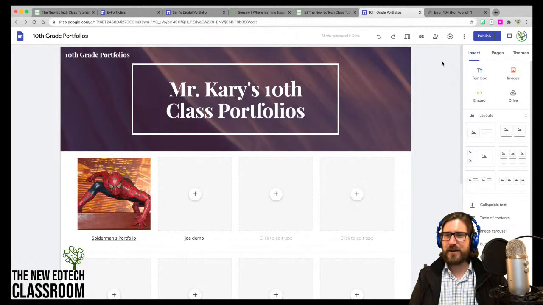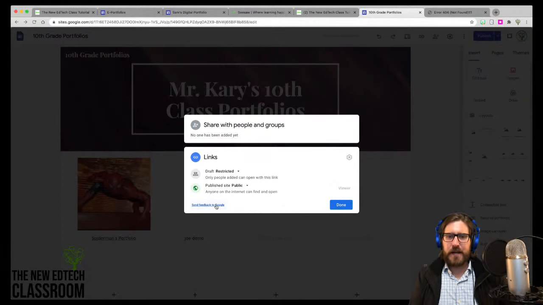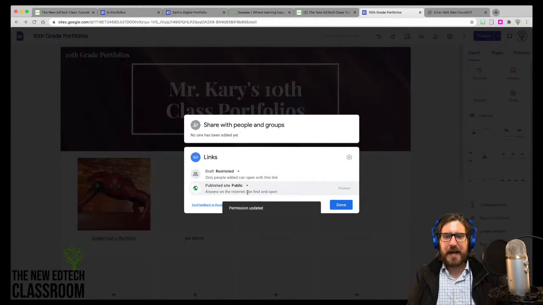So in the share settings, now that it's been published, if you go here to share with others, then go to change, it's going to allow you to change who would be able to access it. So you could restrict it so that people can only open it if they have this link. So again, this is where I would check.